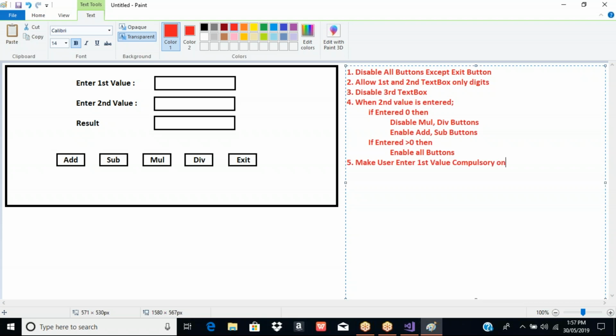First value compulsory. Only then it should transfer to second text box for second value to int.